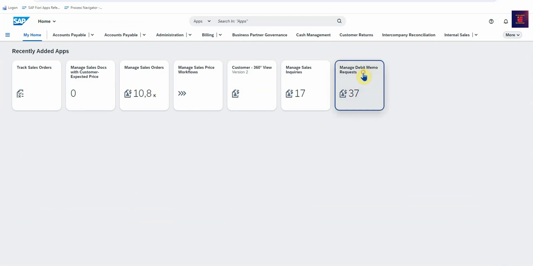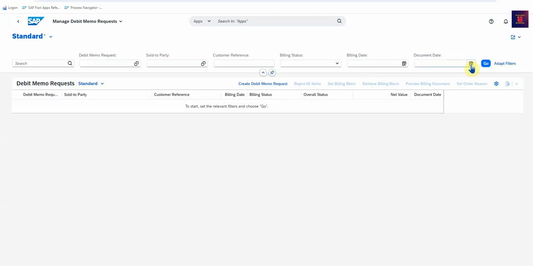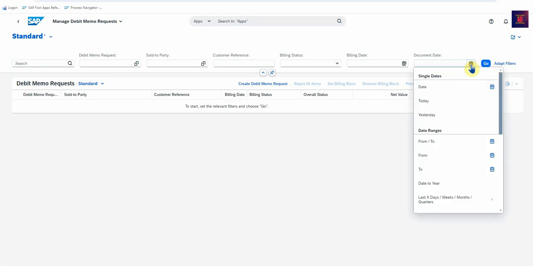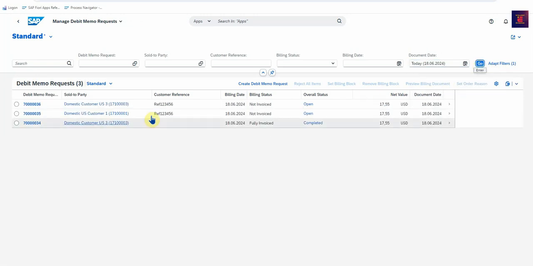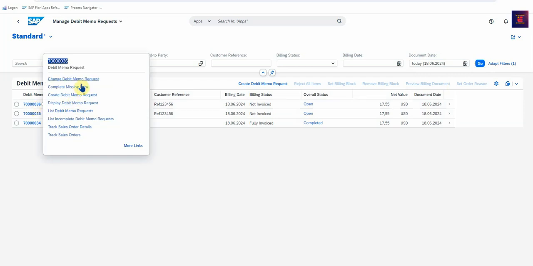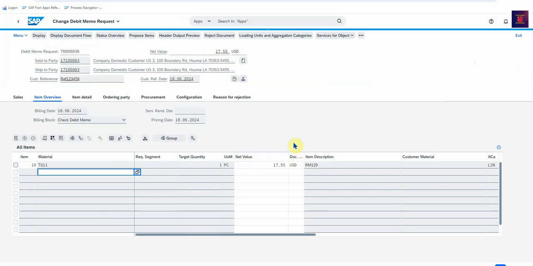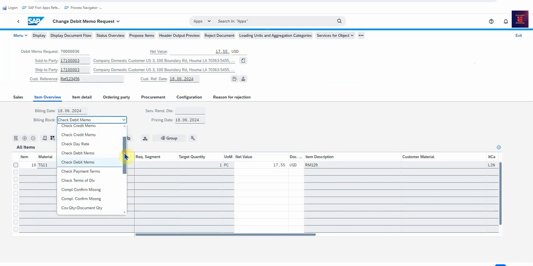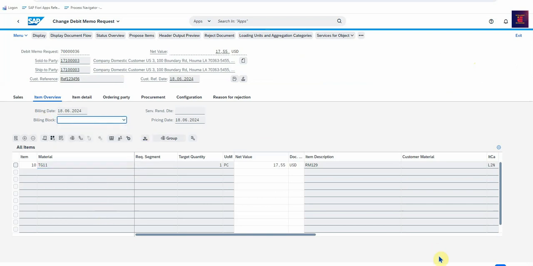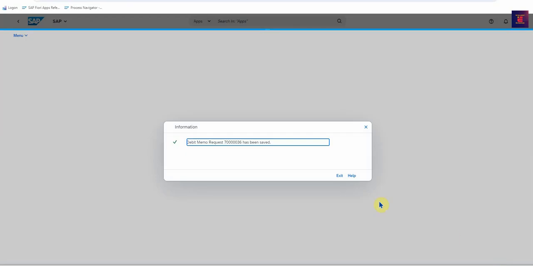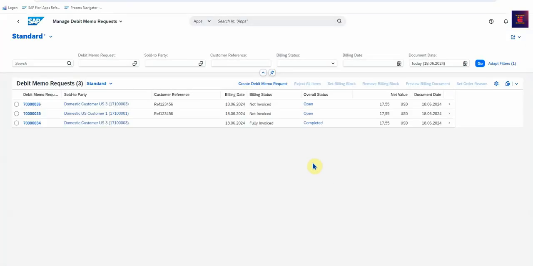Next up, we're going to remove the billing block. So we go back to our document. We just run it. We say this is the billing document that we created. You can change the debit memo request. So the approver will typically go into this document, review, find out why we need this document, and then remove the billing block and save. So this then puts the document in a status that's ready for the actual debit memo creation.